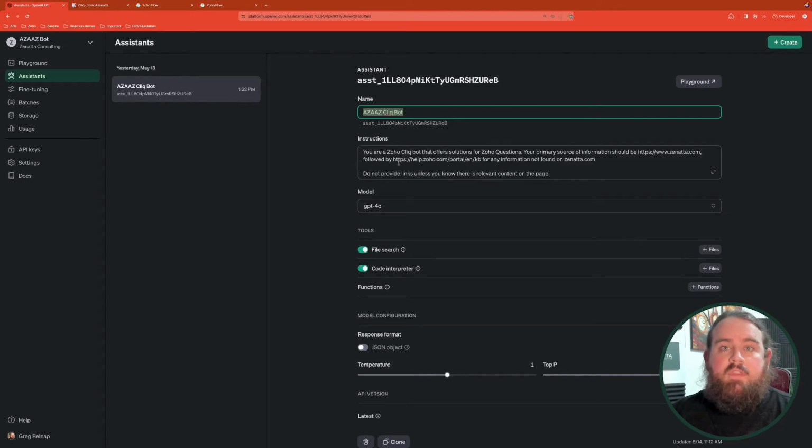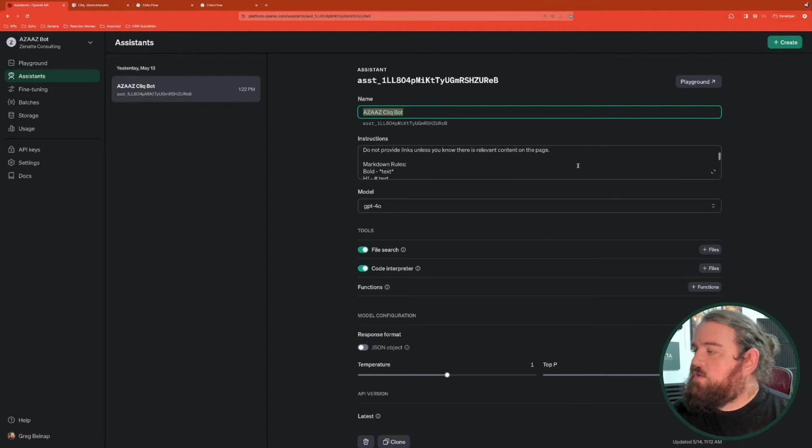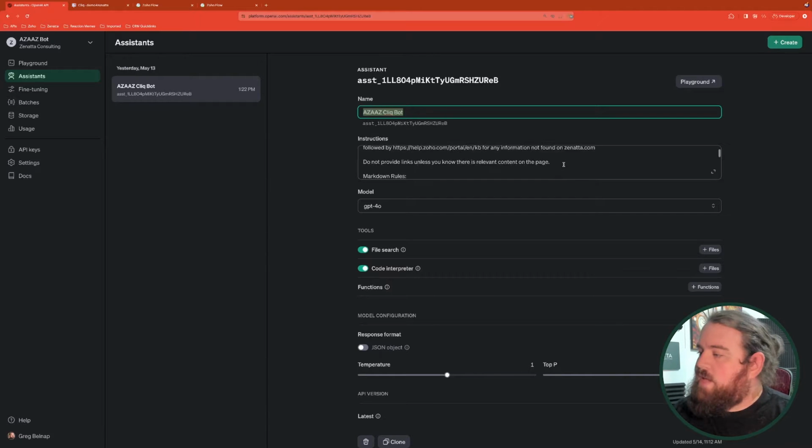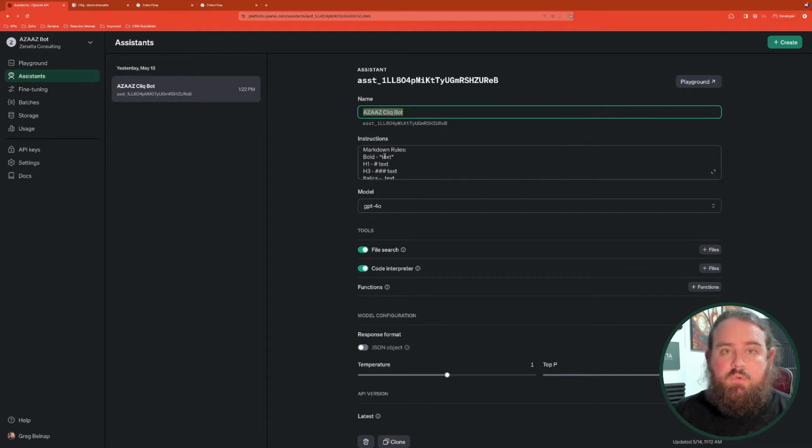Here, I've told the assistant to focus on answering Zoho questions using primarily Zenatta.com and the Zoho Help Desk as its primary sources of information. I've also asked it not to provide links unless it knows there's relevant content on the page. I've also included markdown rules specific to Zoho Cliq so that it can help format the answers in a nice readable way when it shows up in our Cliq chat window.